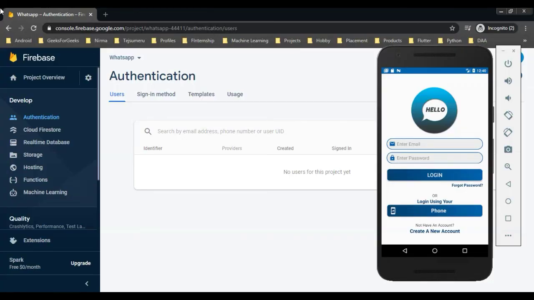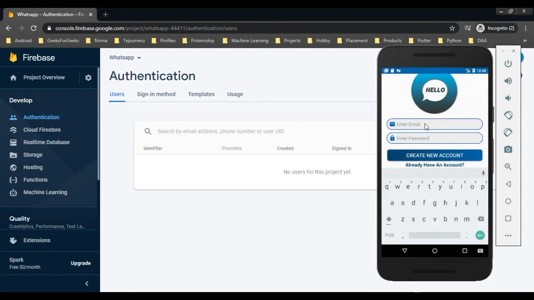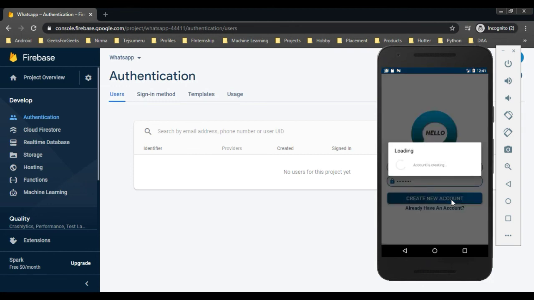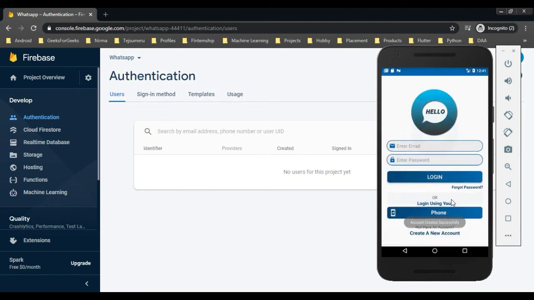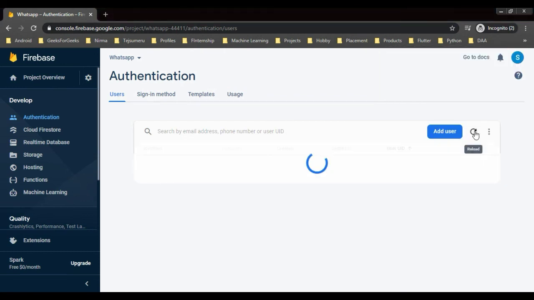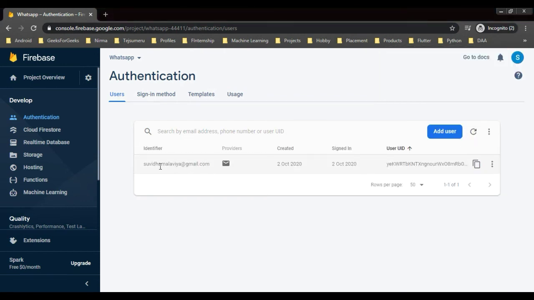You can see our application is running successfully. Now let's try to create the account. So click on create new account and give the email address, and give the password, and then click on create new account. You can see account created successfully, the toast is visible. Now refresh this database. Here you can see our account is successfully created.